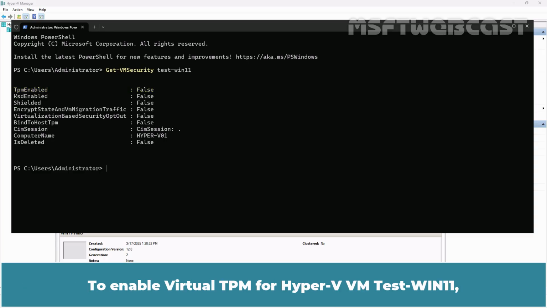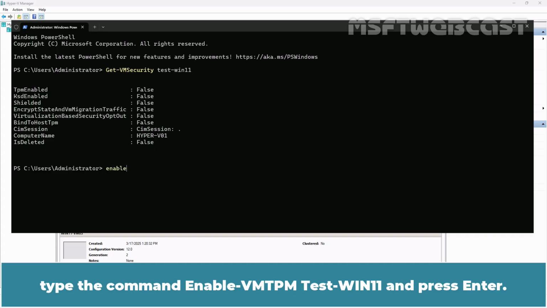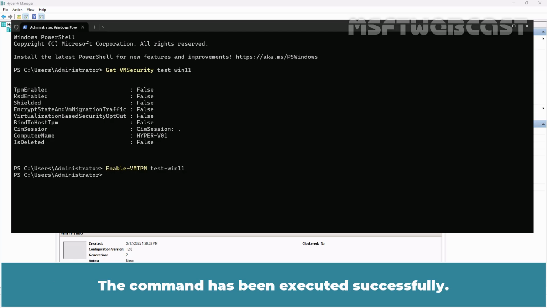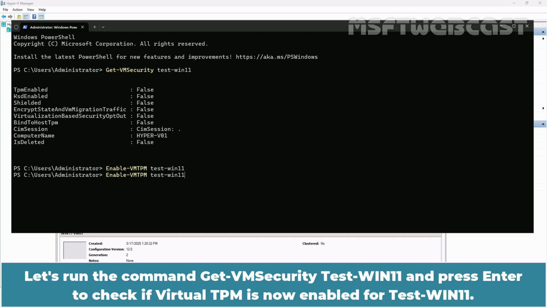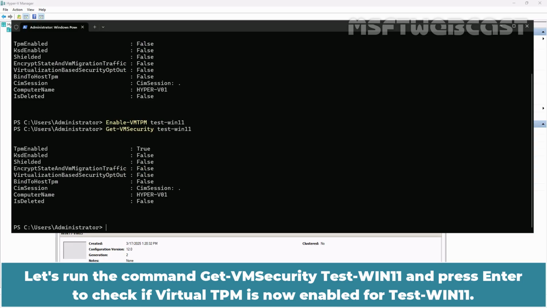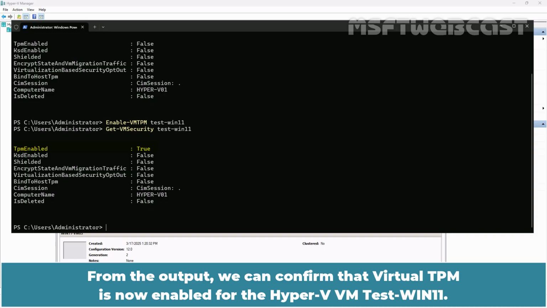To enable virtual TPM for Hyper-V VM testwin11, type the command Enable-VMTPM -VMName testwin11 and press enter. The command has been executed successfully. Let's run the command Get-VMSecurity -VMName testwin11 and press enter to check if virtual TPM is now enabled for testwin11. From the output, we can confirm that virtual TPM is now enabled for the Hyper-V VM testwin11.